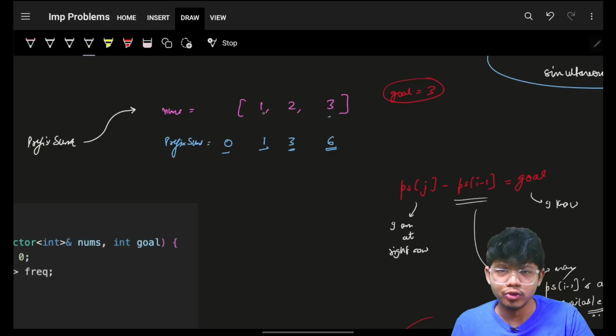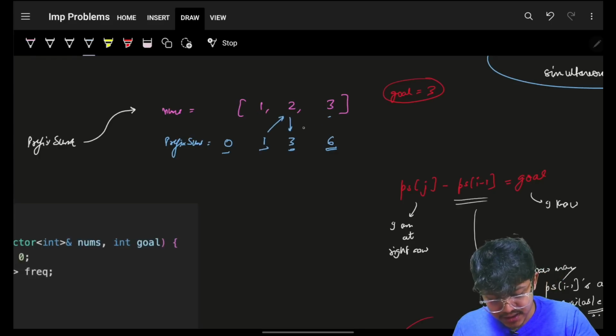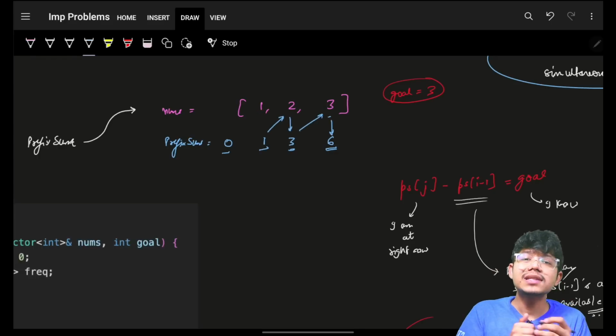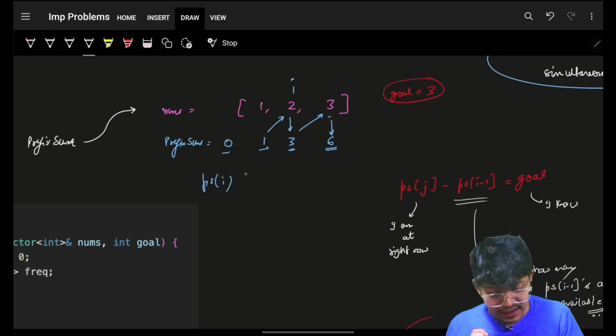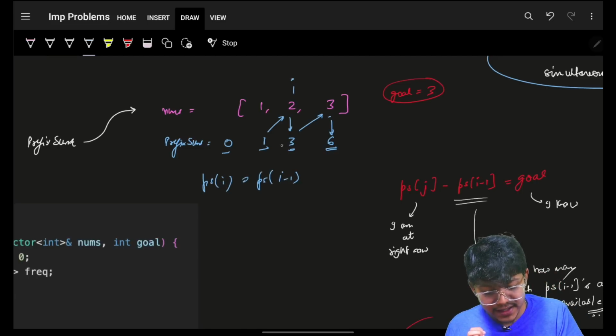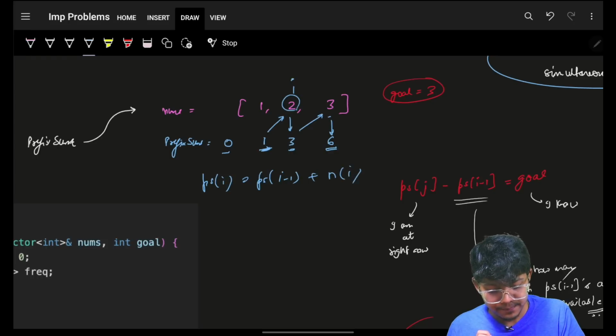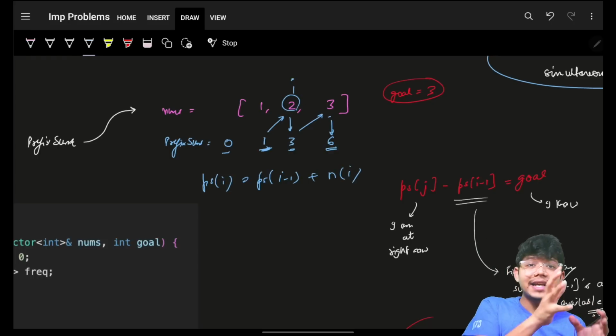Bro, no bro. Simply add this to get this. That's how you can simply compute your prefix sum. Which means, let's say I am at i, the prefix sum of i will be nothing but prefix sum of i minus 1, which is this value, plus nums of i, which is this value. That's how you can simply compute a prefix sum array in O of n time.